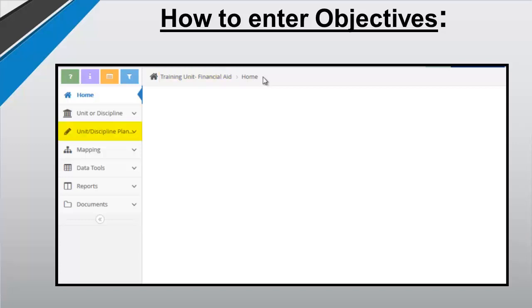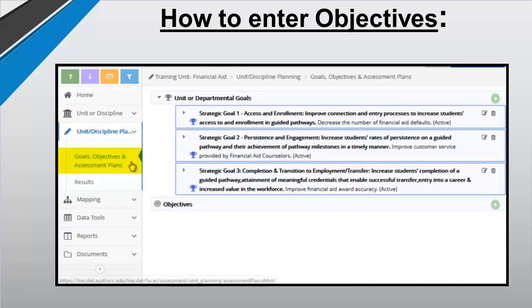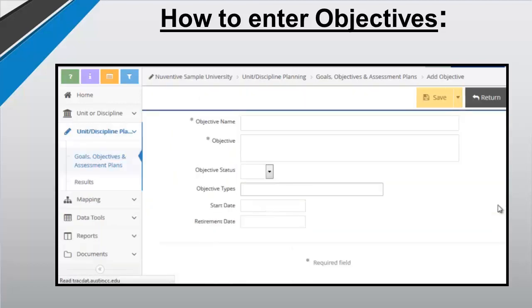To add an objective, navigate to Unit/Discipline Planning. Then navigate to Goals, Objectives, and Assessment Plans. There are two available menus, Unit or Departmental Goals and Objectives. Navigate to the Objectives menu. Click on the green Add button located towards the right of your screen.